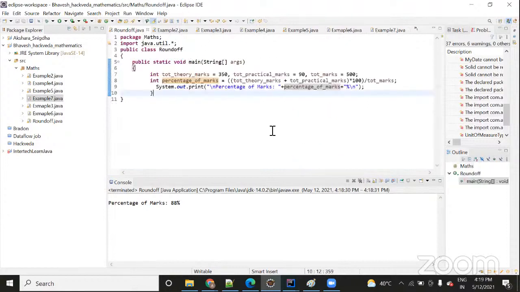So this roundoff is used to find out the percentage, where your total theory marks is 350 plus practical marks, and you multiply with 100 and divide it by 500. This is a very simple logic. But here this is a simple program and it is coming in the integer itself. That's the reason you are not getting an error.